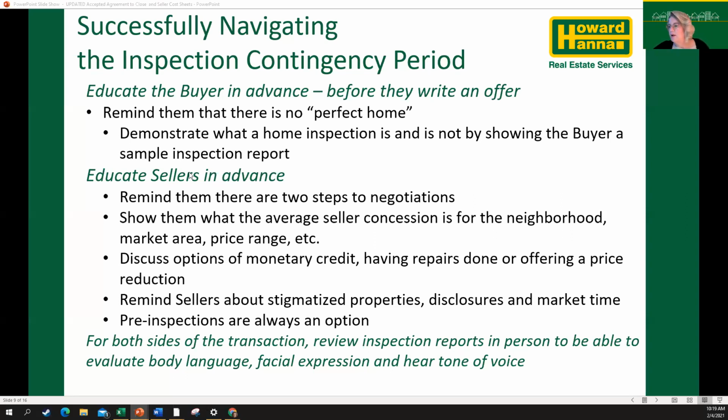It's kind of interesting. Discuss options for monetary credit. So people can get a credit if they have concessions. You need to talk to your loan officer. What's the maximum amount they can get? Because with concessions and credits, there's a maximum. You can't have one and then add more to it. You can only have a maximum amount. And if it doesn't fall within that maximum amount, you've got to negotiate a different deal.